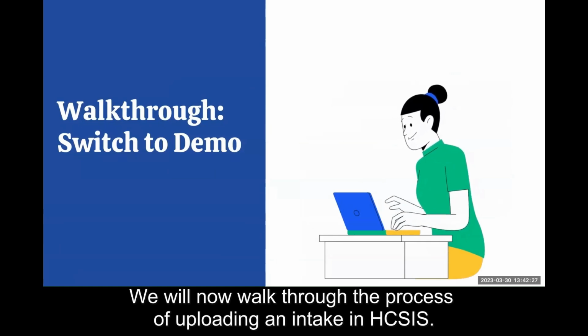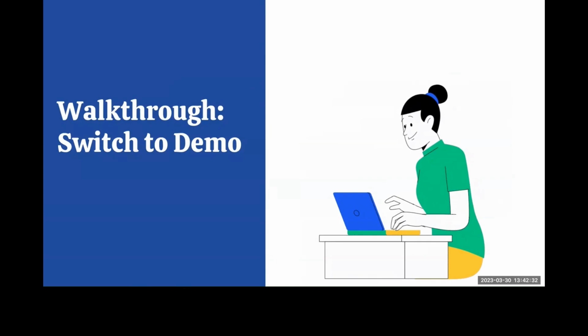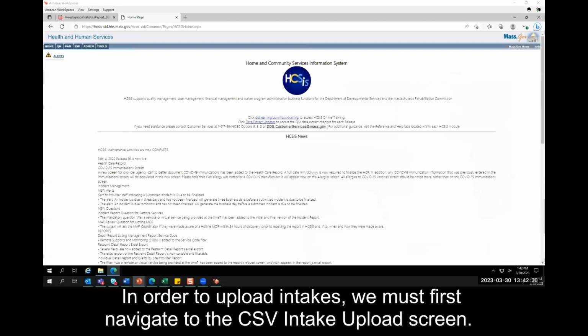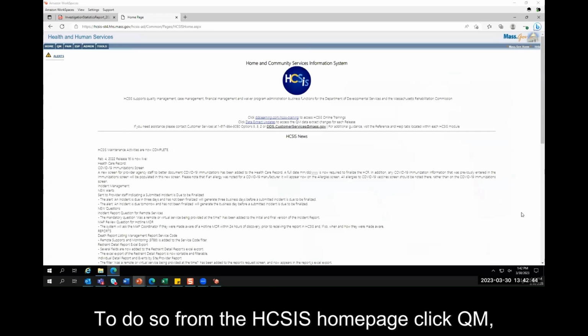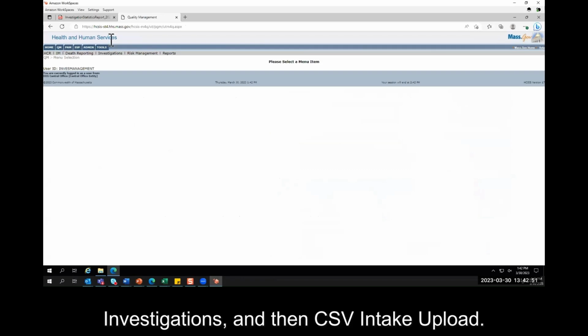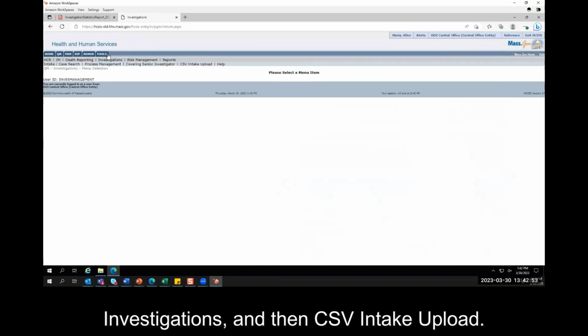We will now walk through the process of uploading an intake in HCSIS. In order to upload intakes, we must first navigate to the CSV intake upload screen. To do so from the HCSIS homepage, click QM, Investigations, and then CSV intake upload.